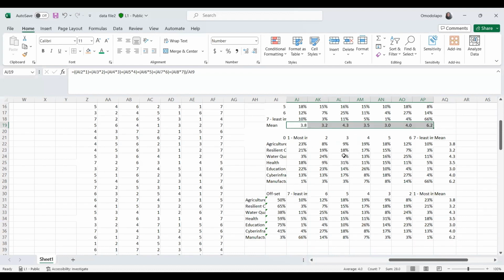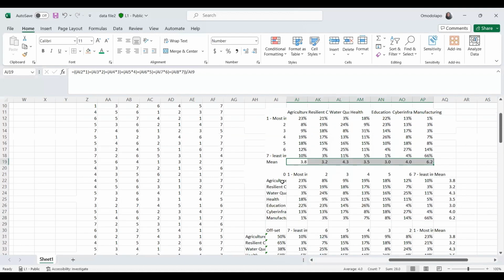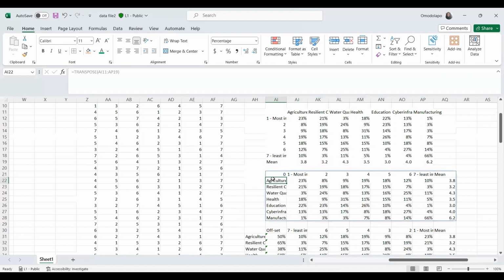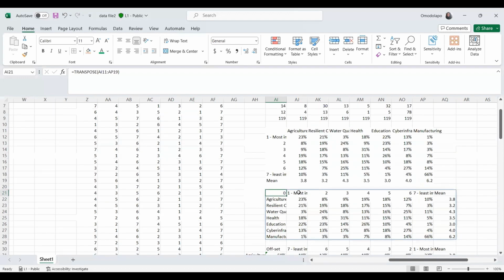So the next thing again that you want to do is this. You try to transpose this particular table, and that I did here. It's just a matter of you highlighting this. If you put your cursor here and you highlight this entire column, of course, it's going to return this. And now the rows have become the columns and the columns have become the rows. And you see here, it's so obvious, 1 most important and 7 least important.